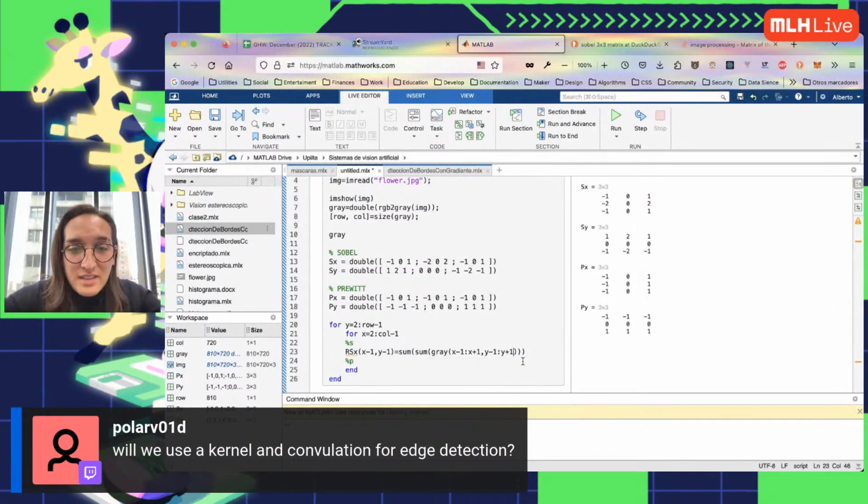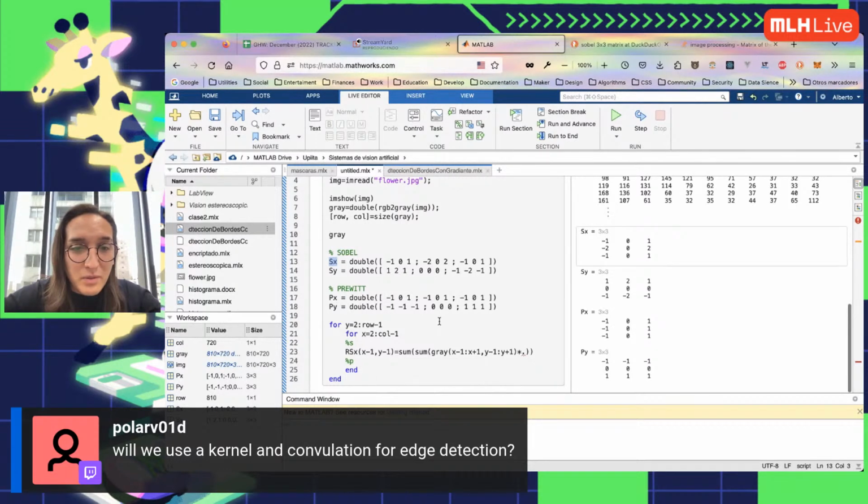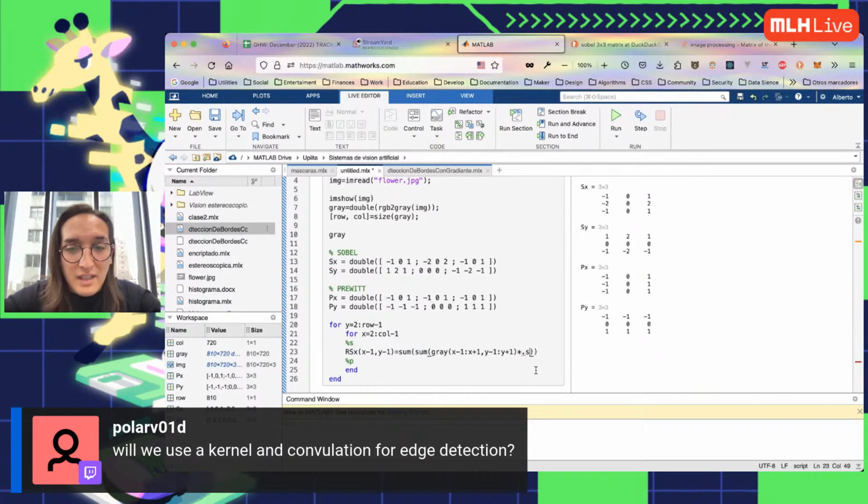And this multiplied by the first matrix of Sobel. In this case, we are in the x position, so Sx. These are matrices, so this goes first.